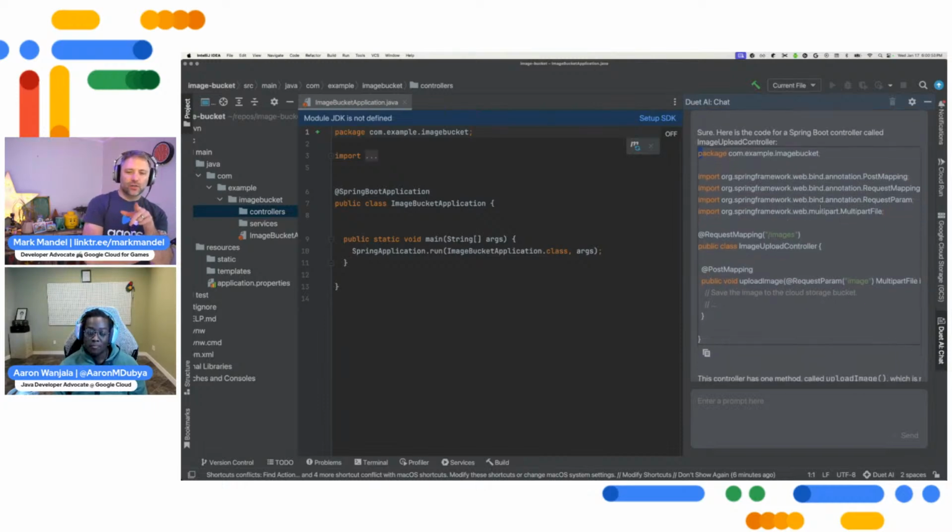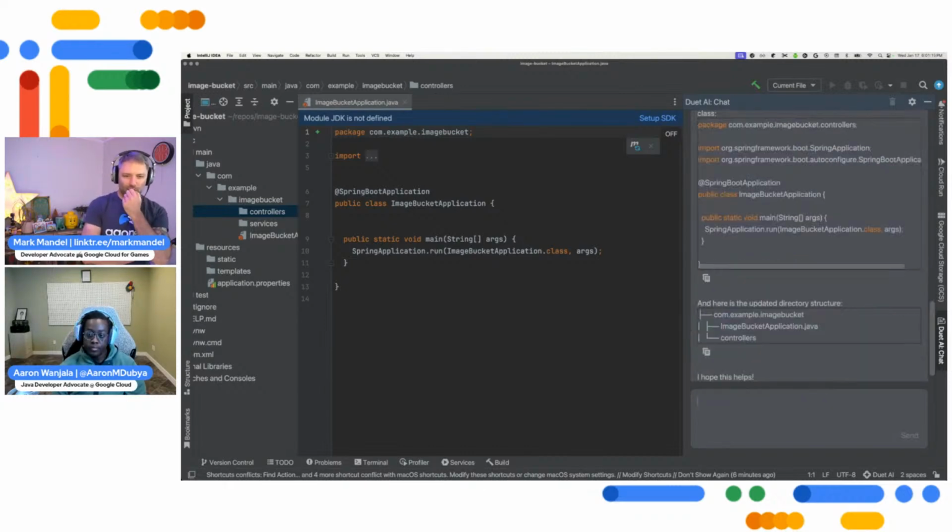So actually, that's an interesting thing. The package that they've specified is different from where you actually end up wanting to put it. So we may want to ask it to update it. You're right. Good catch. Can we add dot controllers to the package? Ooh, that's very contextual. Okay, cool.